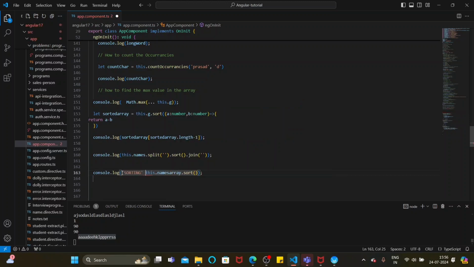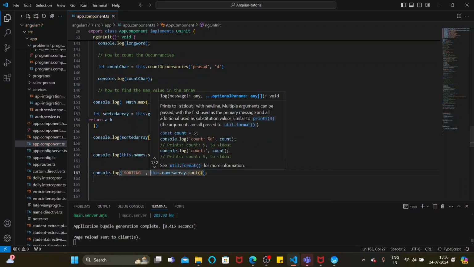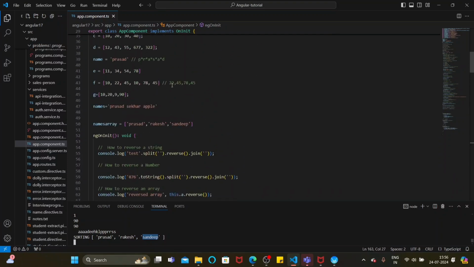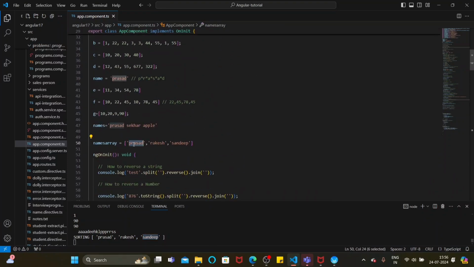I'm just giving it like this for your better understanding. So you can see, Prasad, Rakesh, Sandeep. So it is already in sorted order because P is coming first and R is coming later and S is coming after. So to check whether it is working or not, I will make, instead of Prasad here, I will make it here. I will put Ramesh here, something like that. Okay, now let me save it. See, Prasad is coming in the second place. Okay, it is not coming in the last place, it is sorting actually. Okay, so this is how you can sort it.